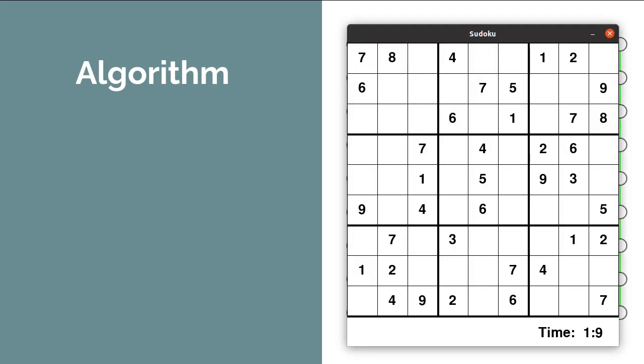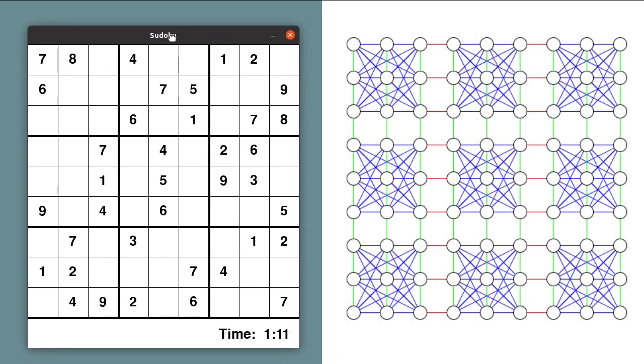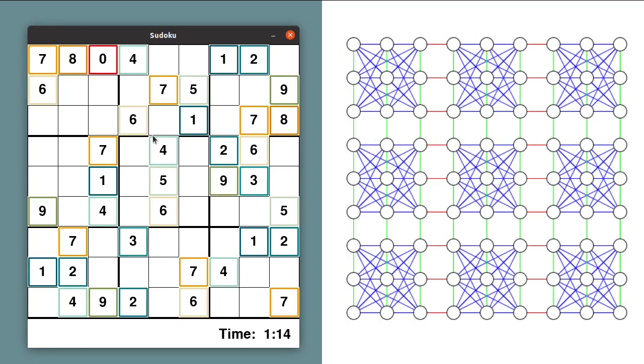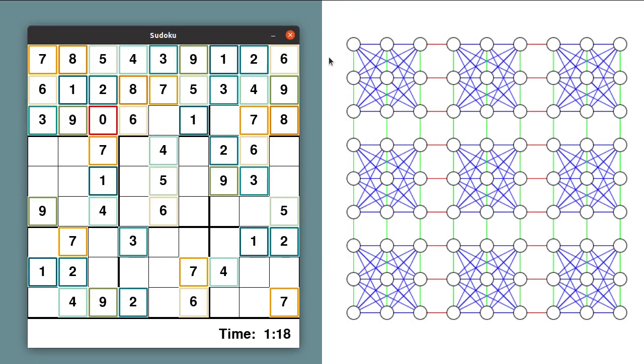Basically, our graph would be something like this. This is a very simplified view of it though. We would have each node connected to the nodes in its rows and columns too. Okay, so let's take a look at the simulation.